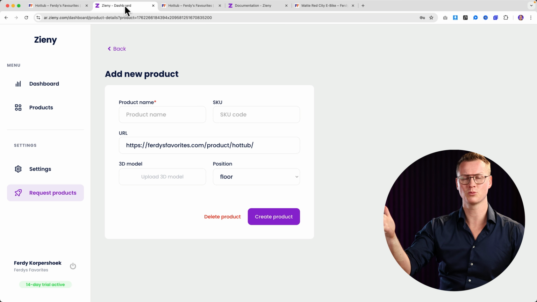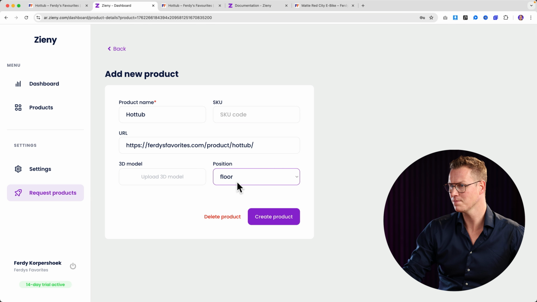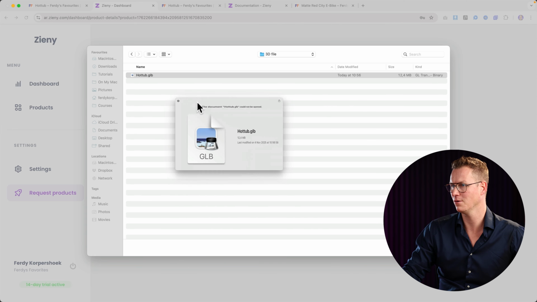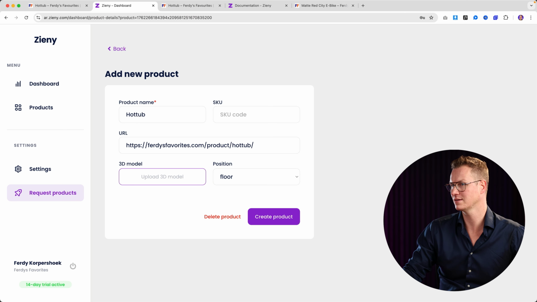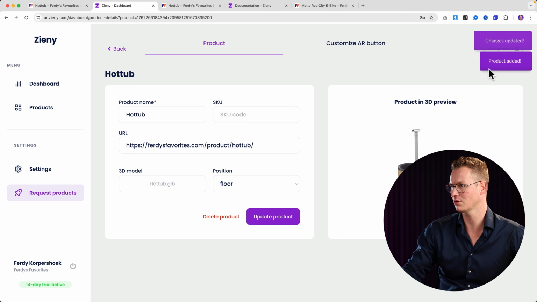I can ask them to make a new 3D model, or what I can do, let me show you both ways. Product name is hot tub. I can have an SKU number. It's on the floor. I can create a product and ask them to build one for me, or I can upload a model. The product needs to be a GLB file. So let me upload one. So here I have a hot tub GLB file. Open it. I click on create product. There it is. I can view the product now.